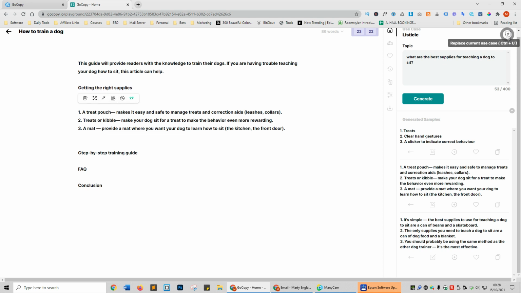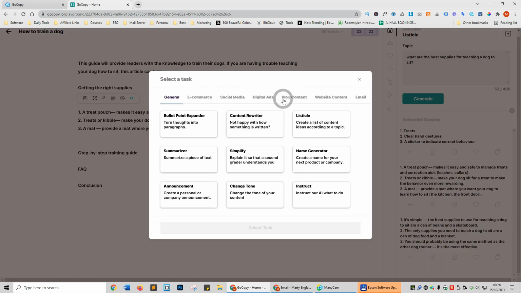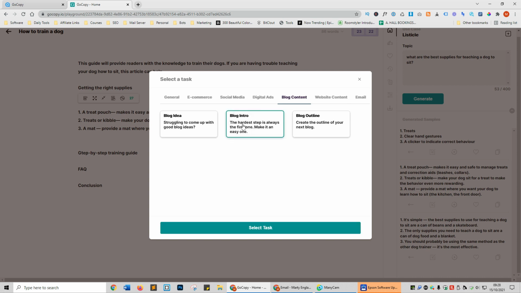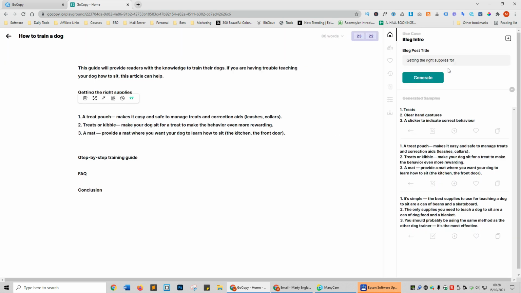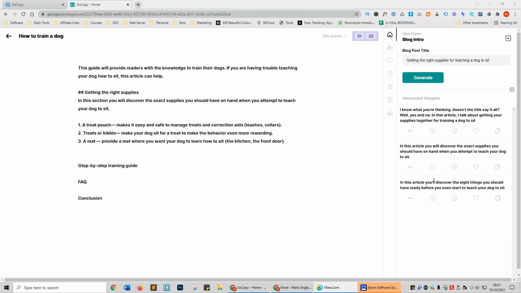this copy, go to use case study, go to blog content, and then blog intro, select task, and then under blog post title I'm going to do getting the right supplies for teaching a dog to sit, and then generate. And I was much happier with that, and now I've added it in here, and I've also added some hashtags here just so this is actually a title.